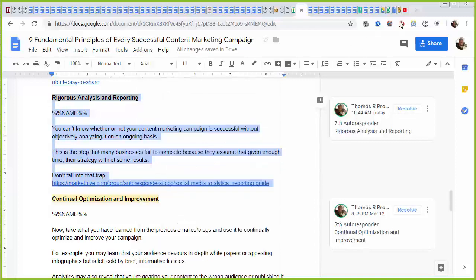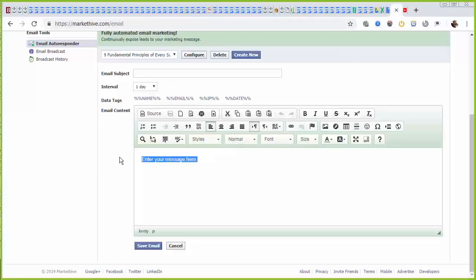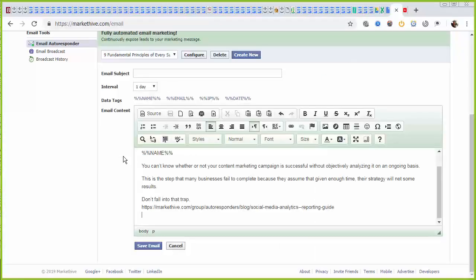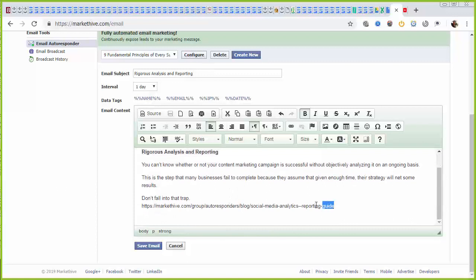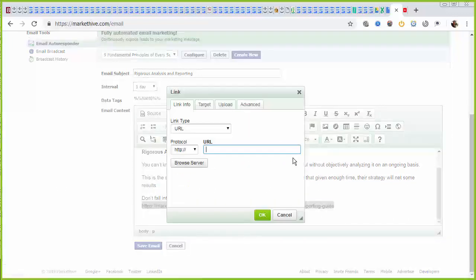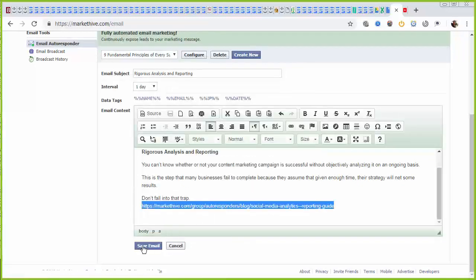Copy it. Control Shift paste. Move that up there. Move that down there. Copy that. Make it bold. Paste it there. Make the hyperlink. Copy it. Hit the link tool. Paste. Enter. Save.